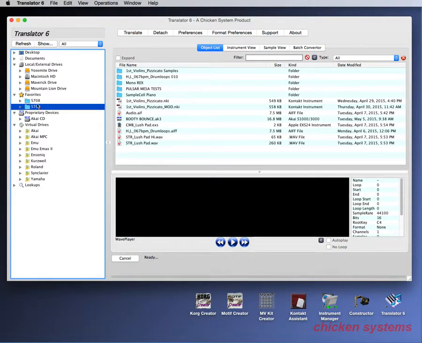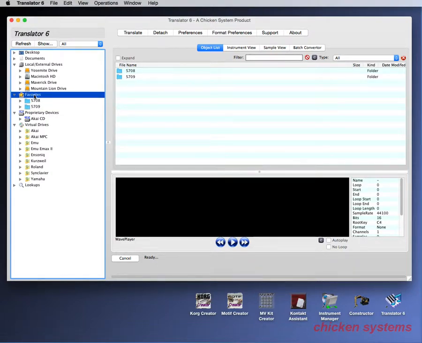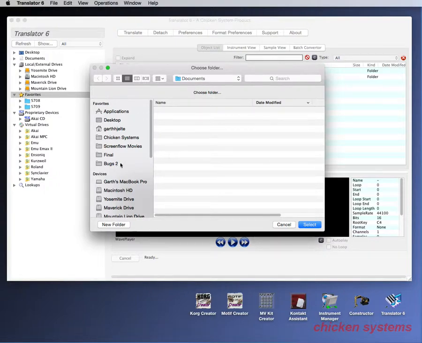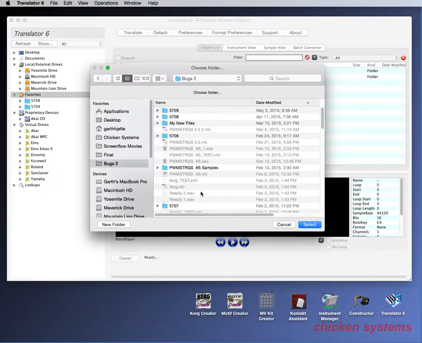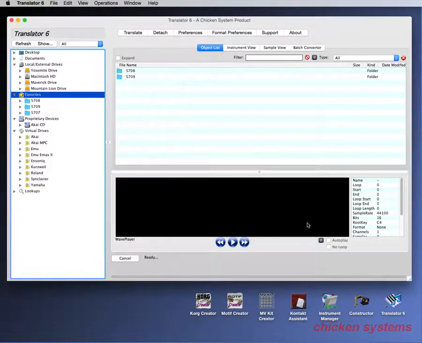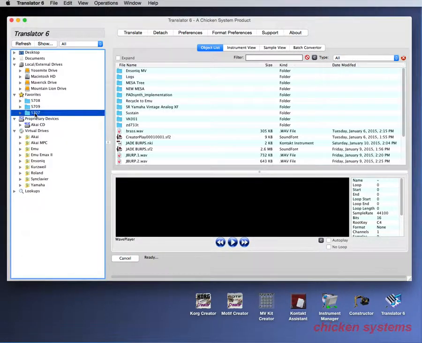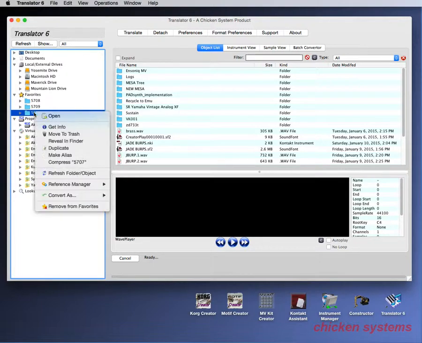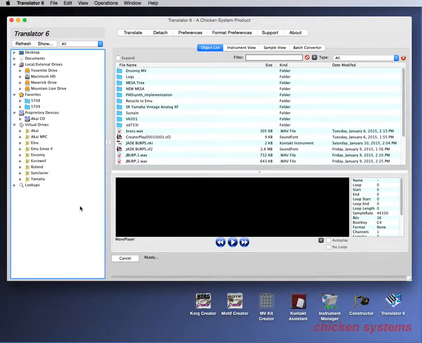Now, how you make a favorite, there are several ways. But one of the ways is to right-click on the favorites item in the container pane. And you can see Add to Favorites. So that will open up a choose folder thing, and let's just do another one of those, like 5707. So we select that, and boom, shows up in the interface. Select it, and you can see all the stuff in there. To remove a favorite, just right-click on it, and you have Remove from Favorites, and boom, it's gone.